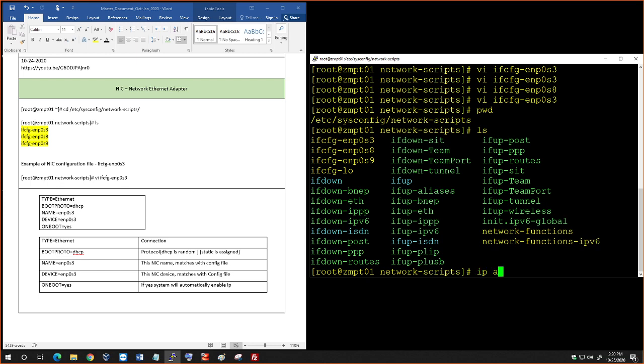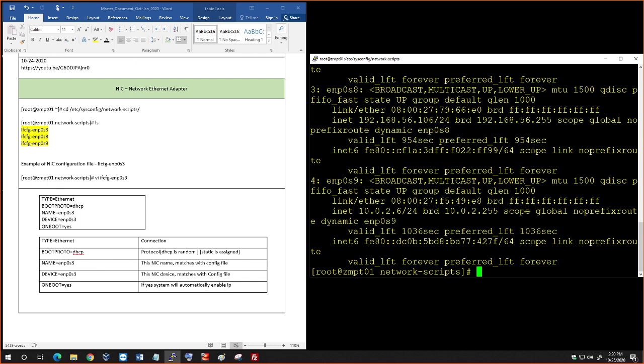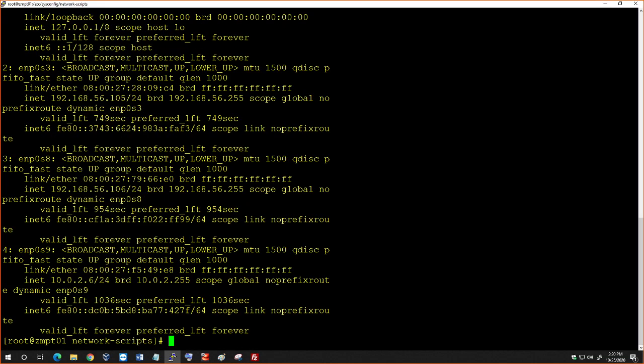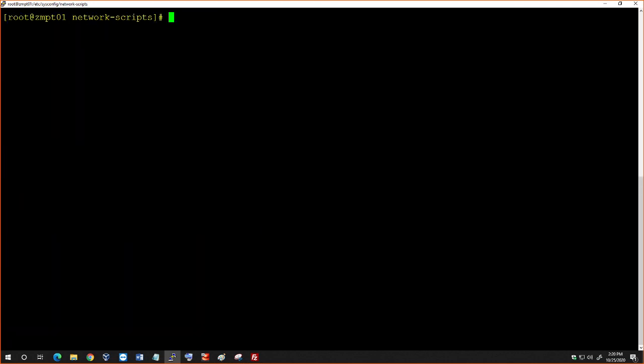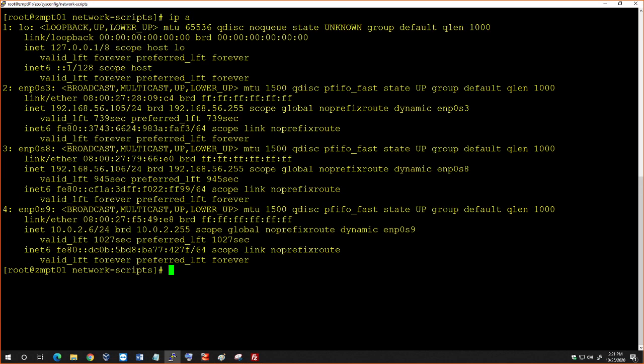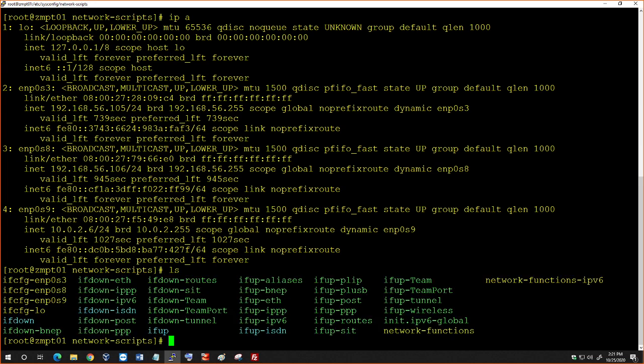If you do IPA, let me make this screen bigger. Clear, IPA. Okay, and then you will have like 1, 2, 3 numbers going through, and then whichever number you're working with, use this format, and then create a new file here. vi ifcfg- and the name. That's how it's going to be listed, and that's what the computer will understand as your network interface card configuration file.